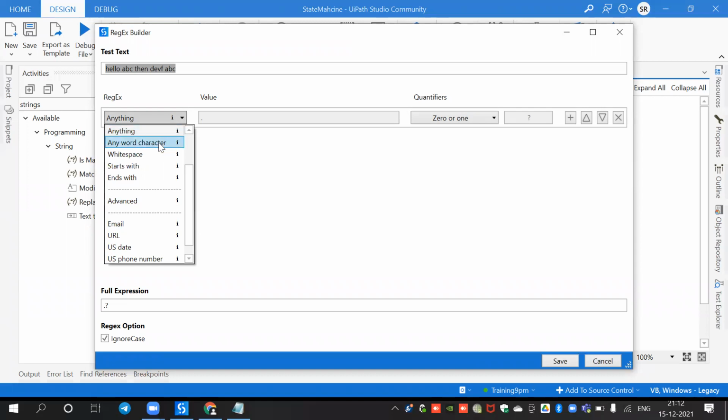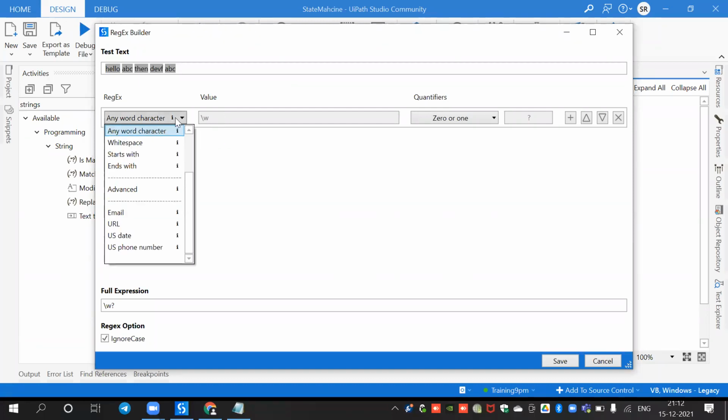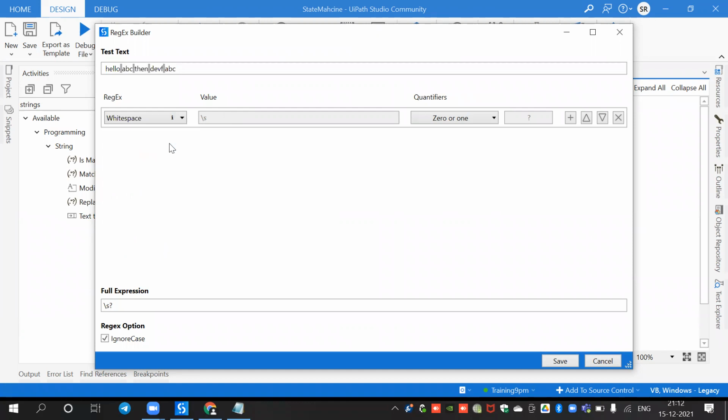Any word character. So these are all the words, right? Hello, ABC, then DAF, ABC. These are all the words. And then any white space. So this is white space. If I do not provide any gap, it is not at all identifying. Correct? So if you provide a white space, it will match.